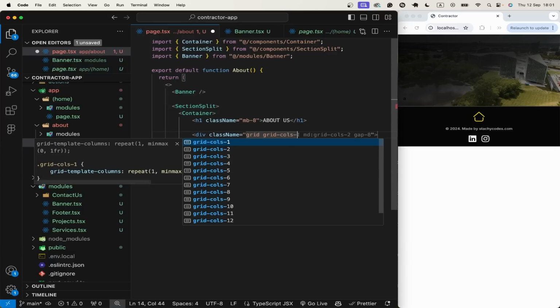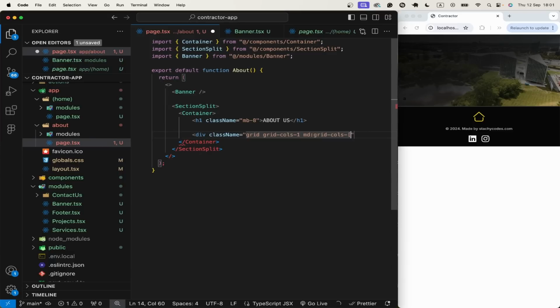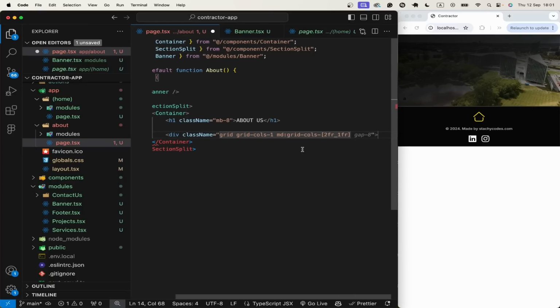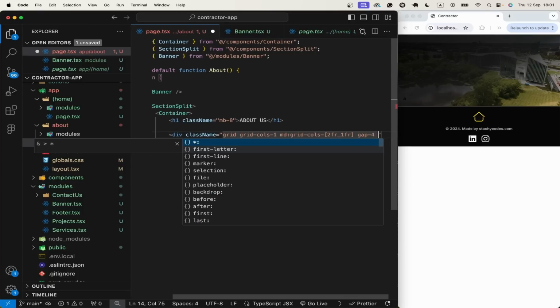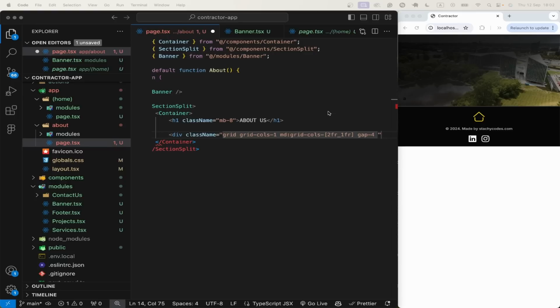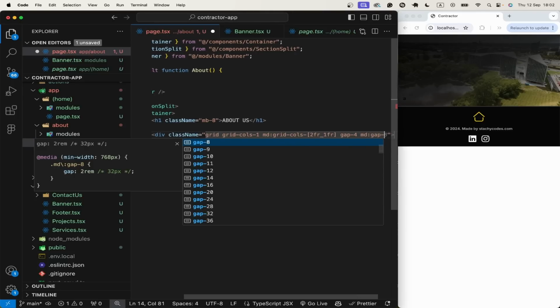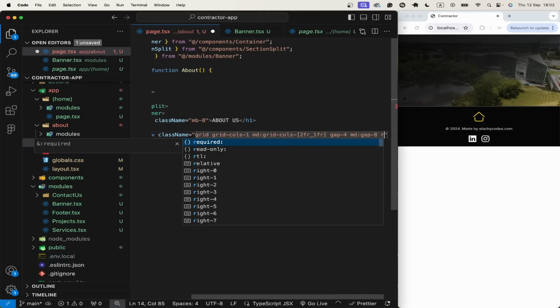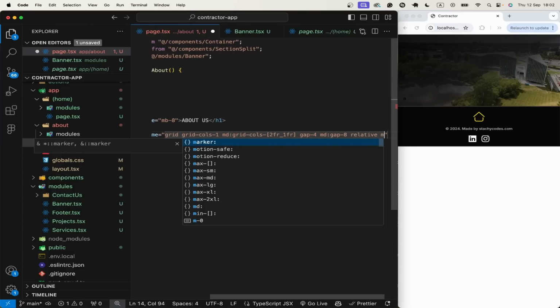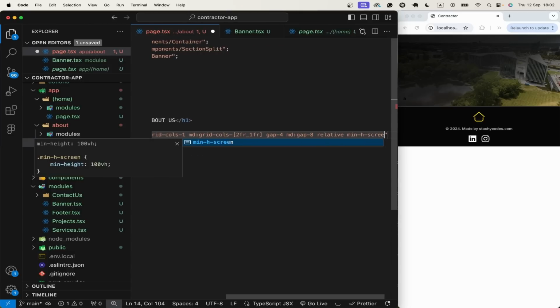So grid calls 1, MD grid calls, it will be custom this time, so I want first column to be 2 fractions, and then another column to be 1 fraction. So gap 4, on MD gap will be 8. It will be relative and min height, screen height.